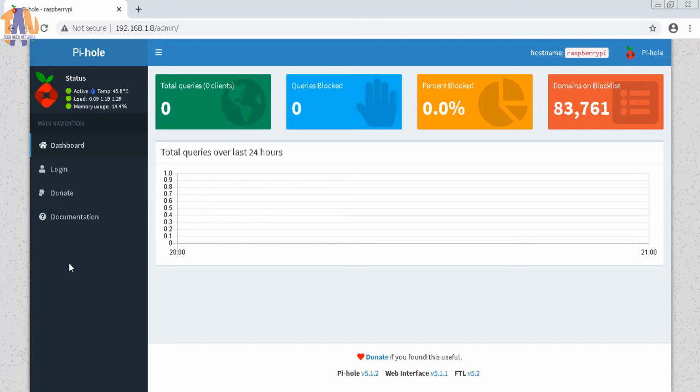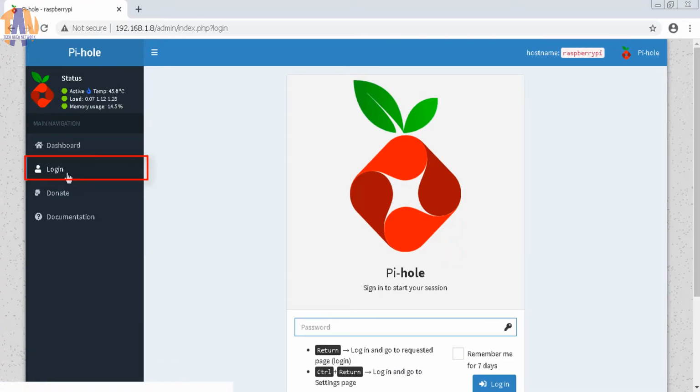So this is the welcome page of the ad blocker device. Some basic information of the device and the network are being seen here. Now we will log into the device from here. I will put the password which I have set in the previous step.